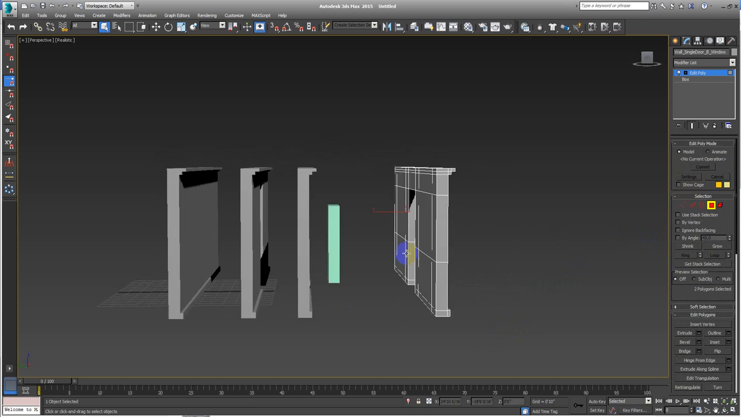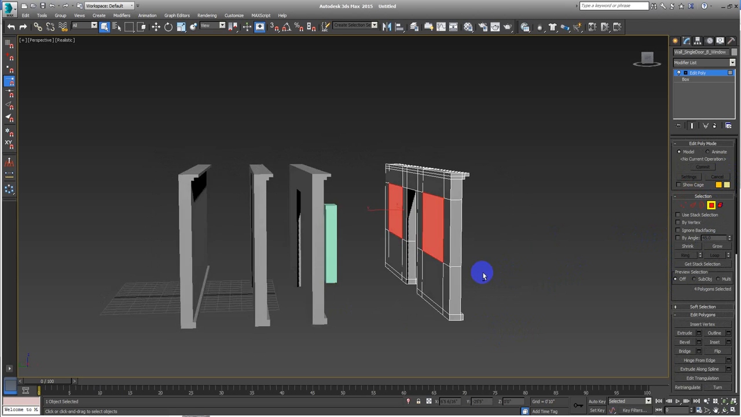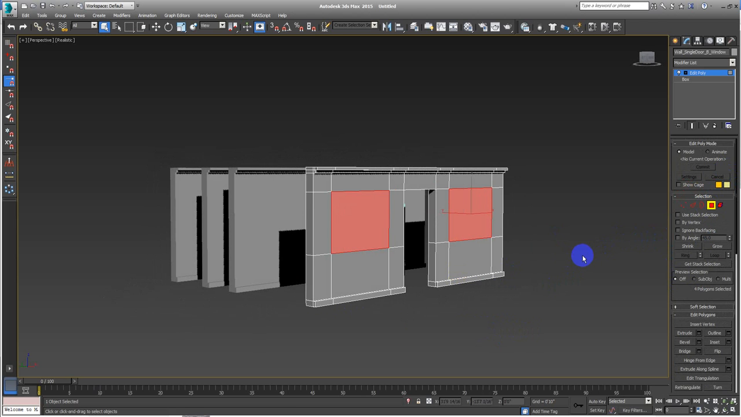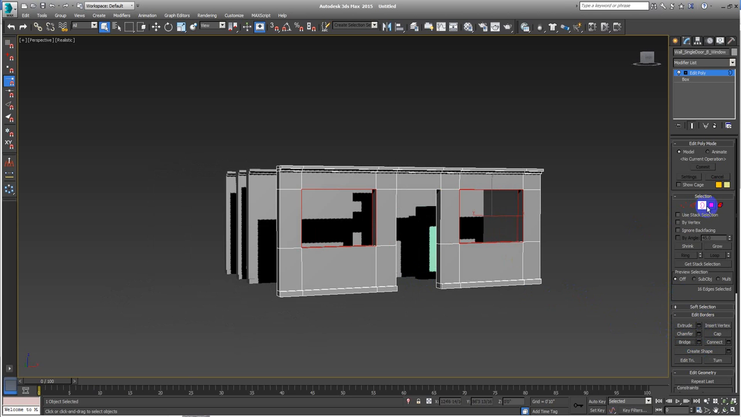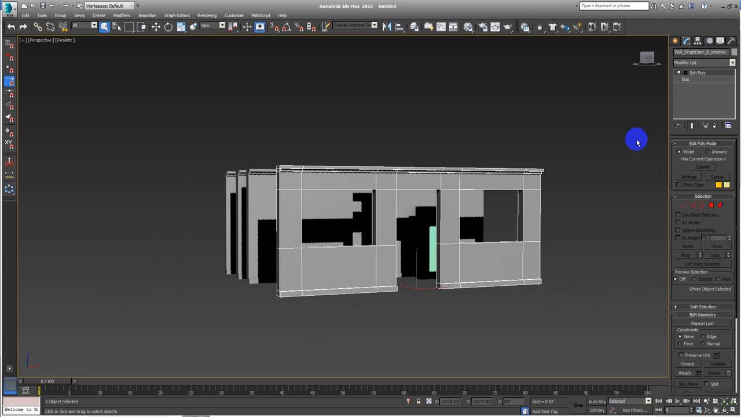Select this polygon, this polygon, this polygon, and this polygon. Delete them. Select the borders. You see number 3 borders. Select this, this, this border, and this border, and hit bridge, and we have a wall single door B window.